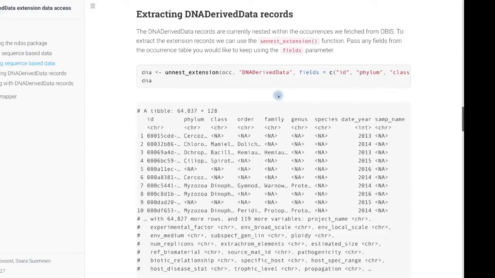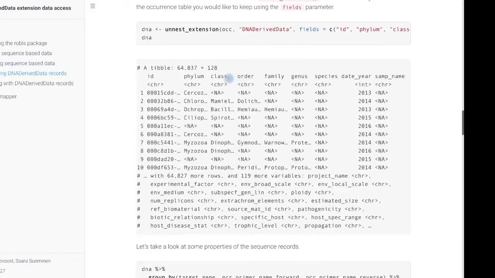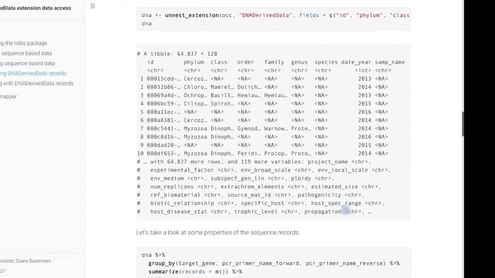And to get them out of there into a separate table, we can use the unnest extension function. So here I'm going to pass the extension name, as well as some fields that I want to keep from the occurrence table. When you do that, you get a new table with the fields that I specified, but also with all the columns from the DNA-derived data extension.